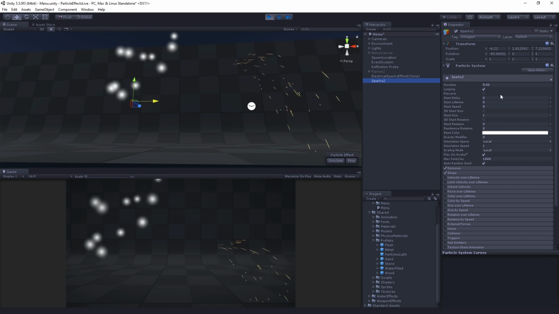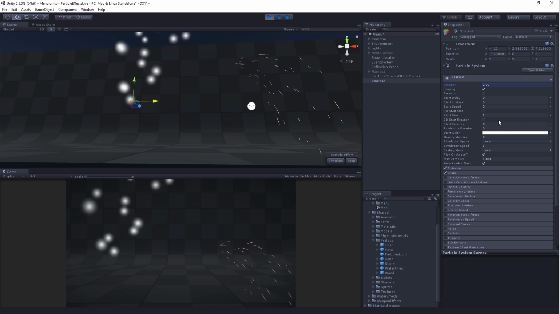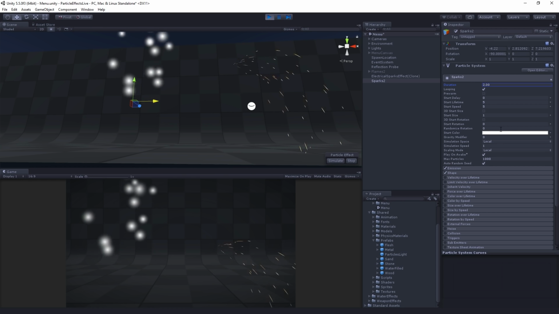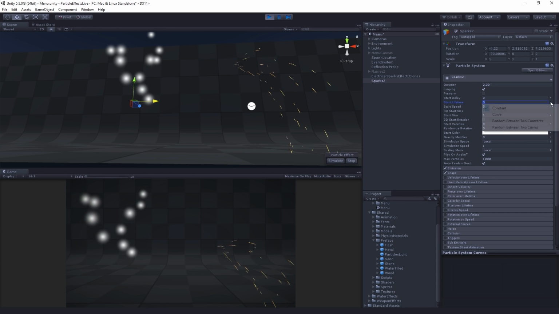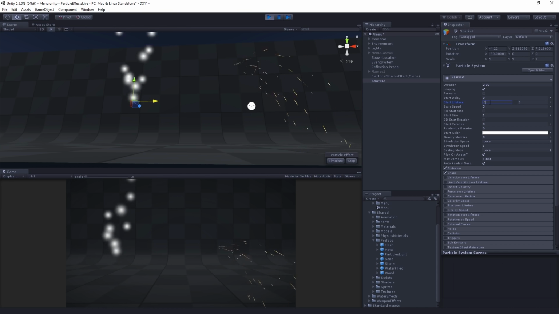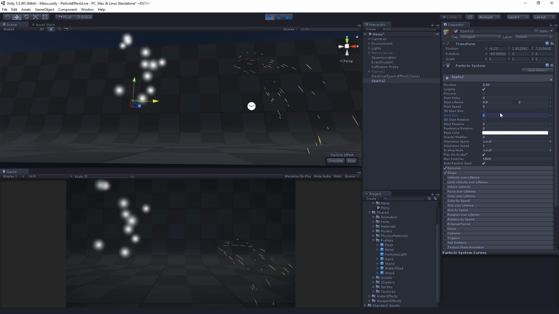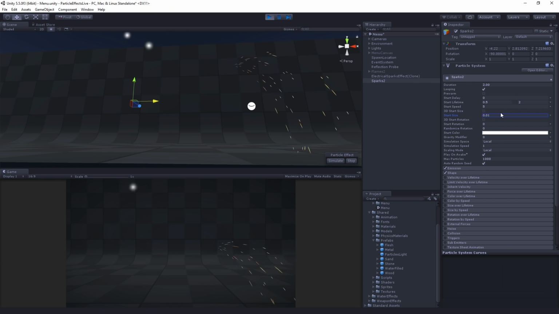Sparks 2. This one is going to have a shorter duration. It's going to be 2. It's going to loop. Not going to pre-warm. The lifetime is going to be random between two constants, between 0.5 and 2. The start size is going to be tiny, 0.01. And now everything disappears, right? Because the particles are so small. We're not actually going to be rendering the particles at all. We're only going to be rendering the trails, which is kind of interesting.